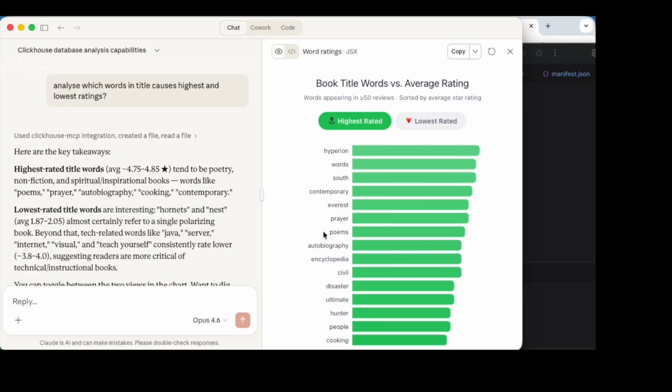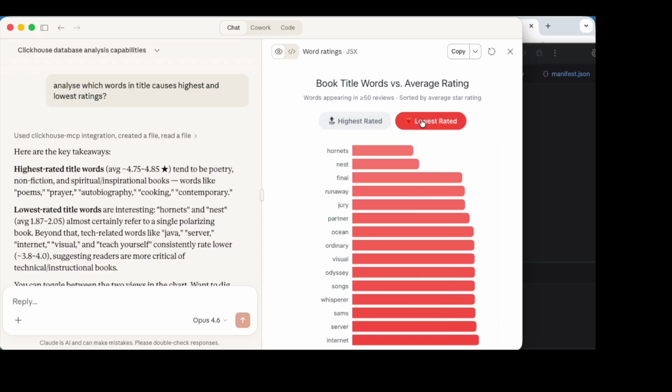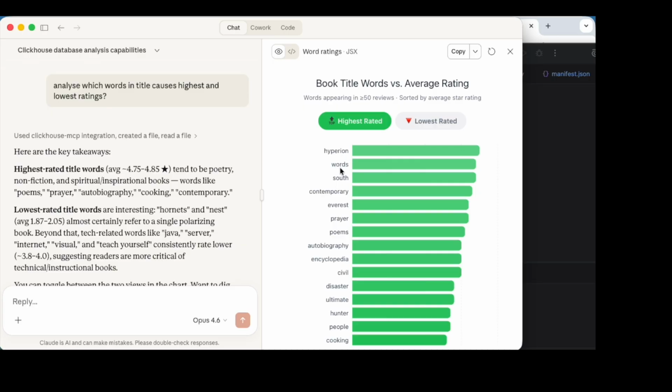So the highest rating is Hyperion Words South, and the lowest is Hornet's Nest Final. So the best name for the book is Hyperion Words, according to the statistics. What else can I ask? Maybe you have some ideas.